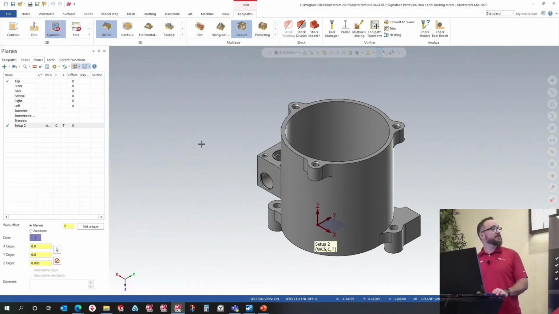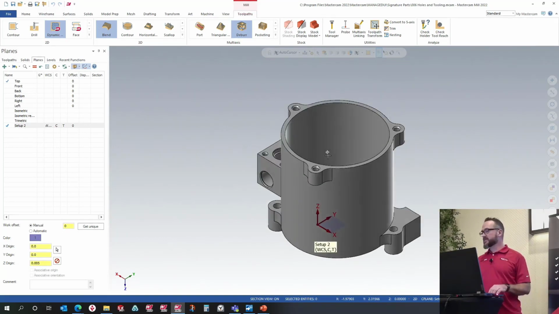Yeah, so that's pretty awesome. Gone are the days of selecting a tool and having to create a toolpath just to get to your assembly. Let's play around with that.